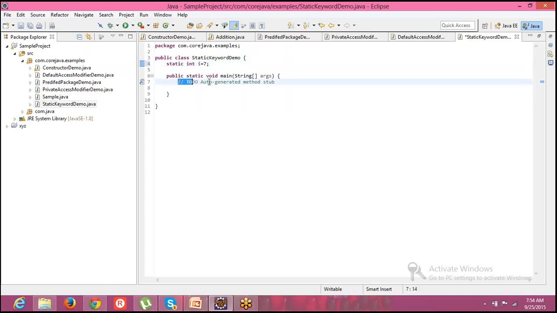Okay, so if you want to access that variable, you can directly print i. See here, you are not depending on an instance of this particular class, is it not? So you are directly calling with the variable name. So that is what you can observe.